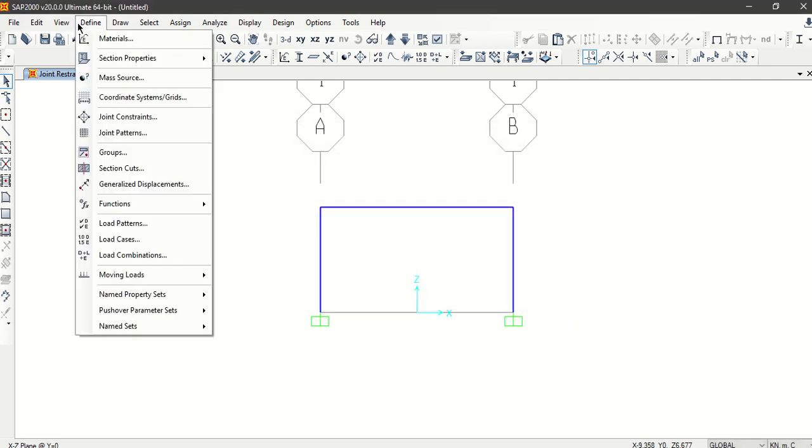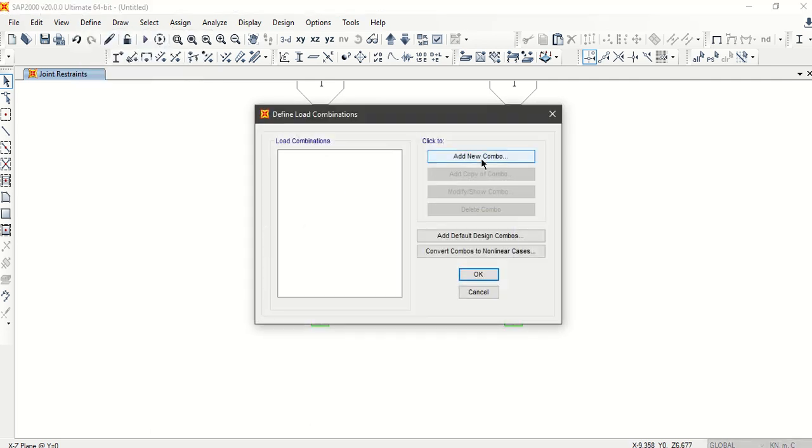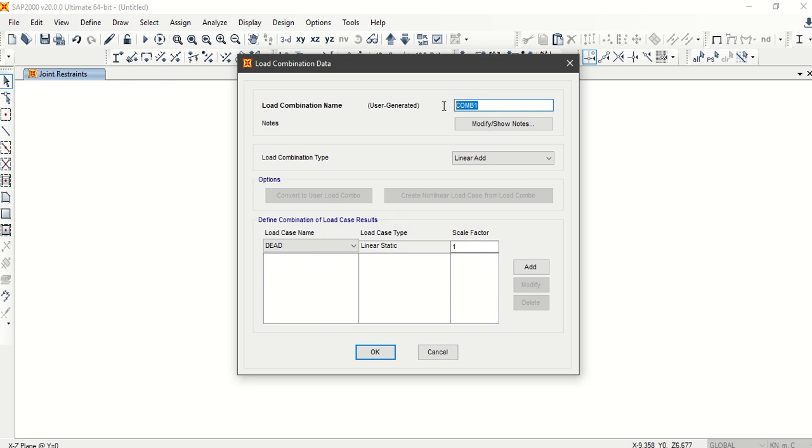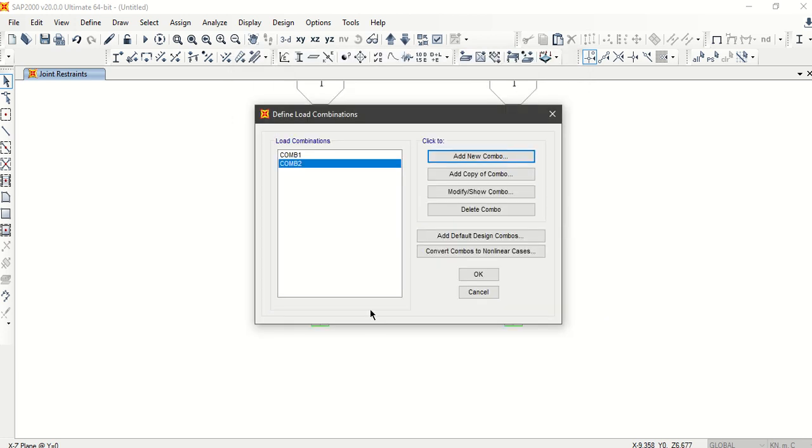Okay. Now going to load combinations, I will add multiple combinations. So I'll say combination 1 will be 1.4 dead load plus 1.6 live load. Then I will add a new combo. I will say it is now 1 of the dead load, 1 live load, then earthquake.